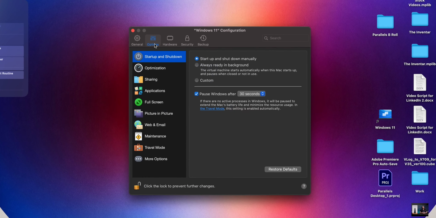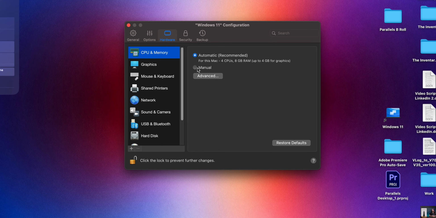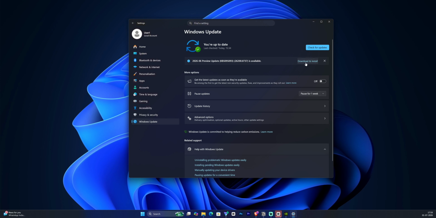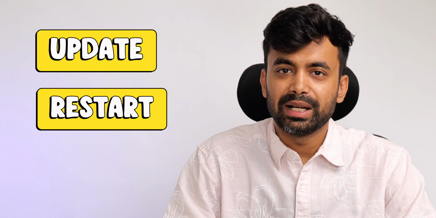Now before we install everything, go into the VM settings and confirm we will be able to adjust the CPU, RAM, and graphics later. Once you are inside Windows 11, run Windows Update early. This sounds boring, but it saves a lot of headaches later. Update, restart, and make sure Windows is stable before installing Revit.